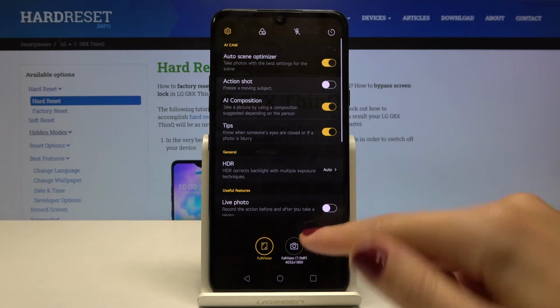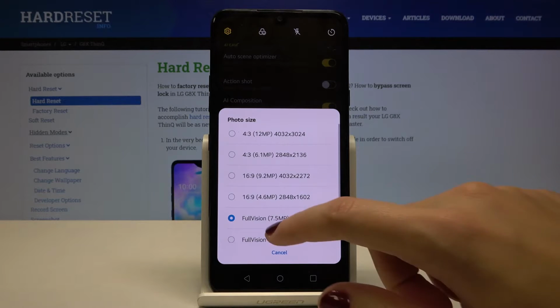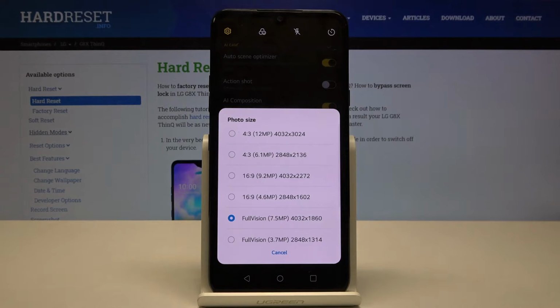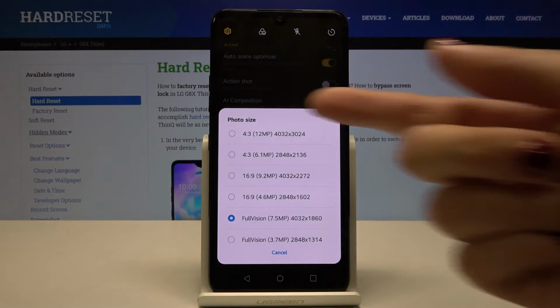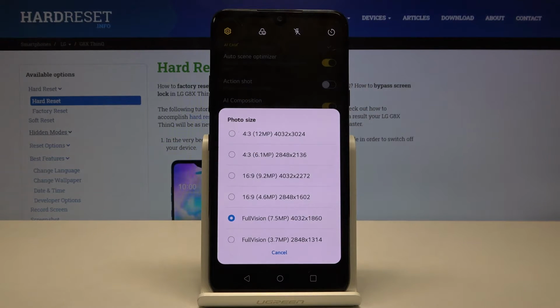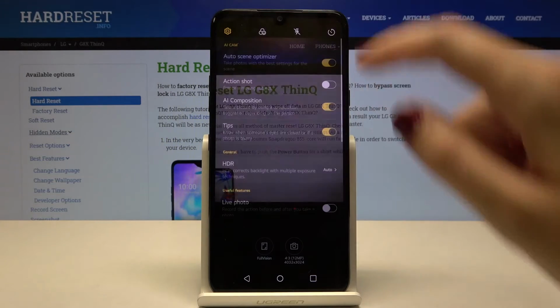And by tapping on the second button we get access to more advanced settings of the photo size, and here as you can see we have 4 ratios connected with the quality and with the size. So we have 4:3 ratio connected with 12 megapixels or 6.1 megapixels. So let's go back to it. As you can see, this is how to change this.